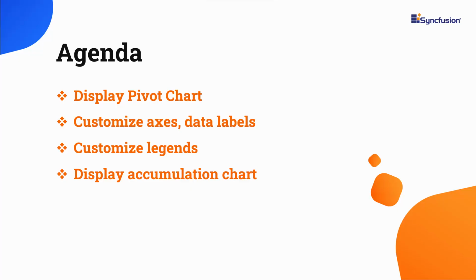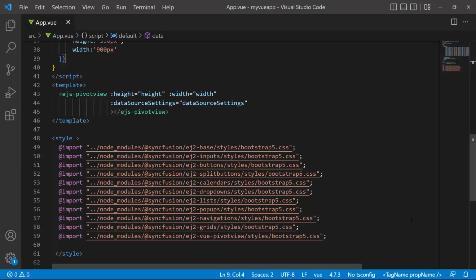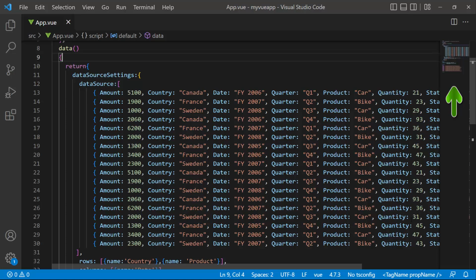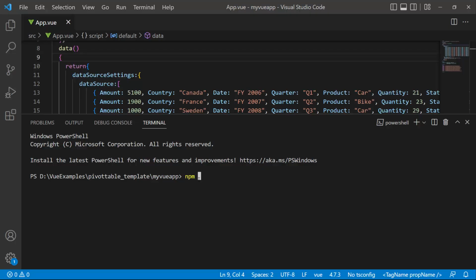First, I open an existing Vue application, where I have placed a Vue pivot table bound to a local data source. If you want to know how to get started with the Vue pivot table component, refer to the video linked in the card above. I run this application using the npm run dev command to show the initial demo.